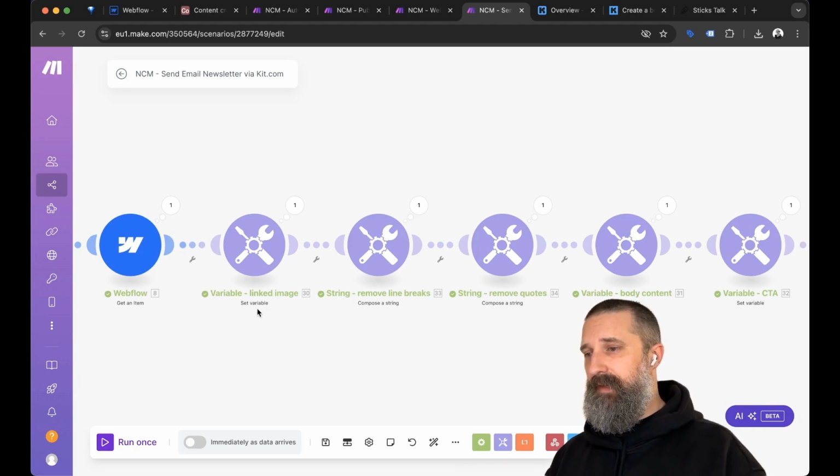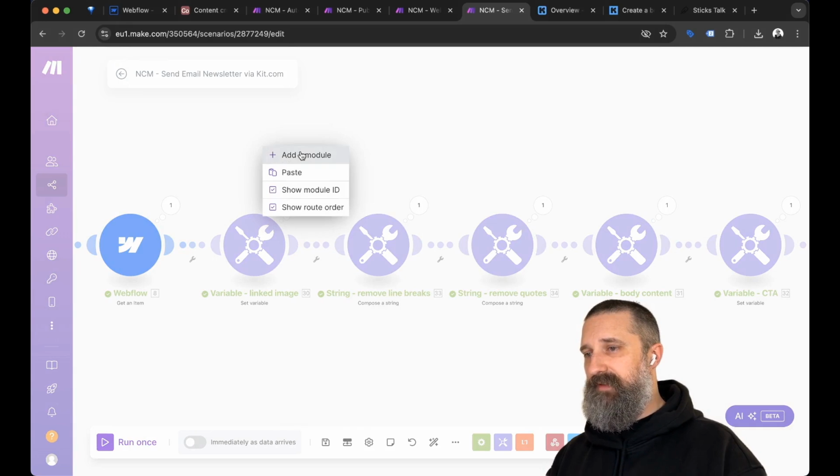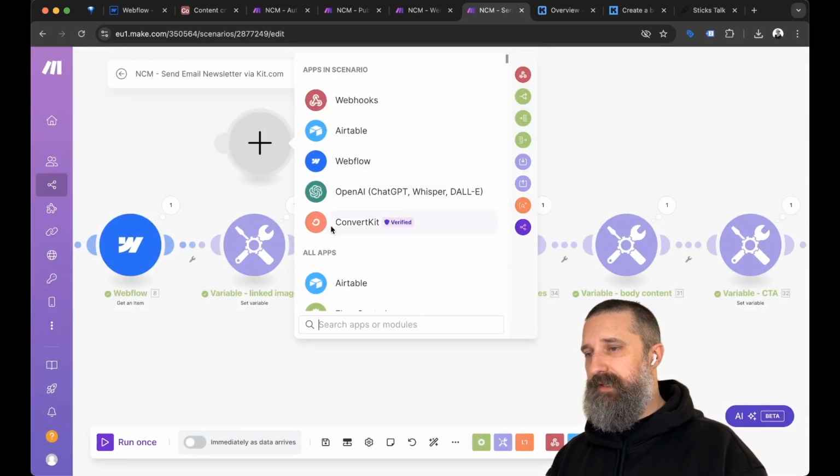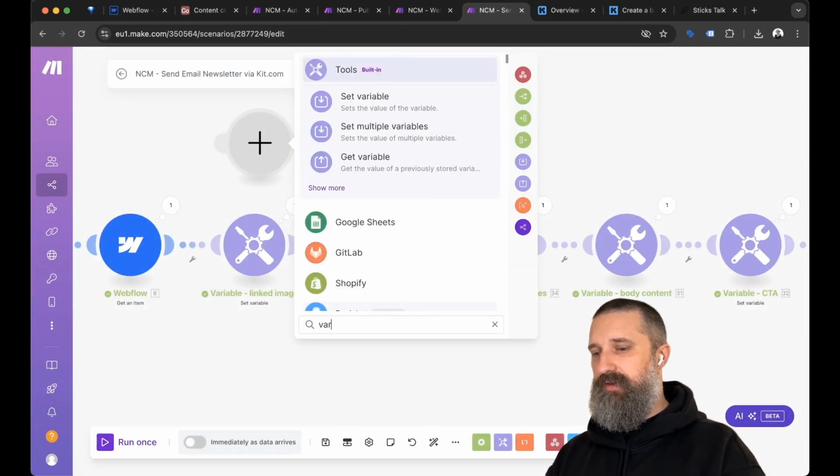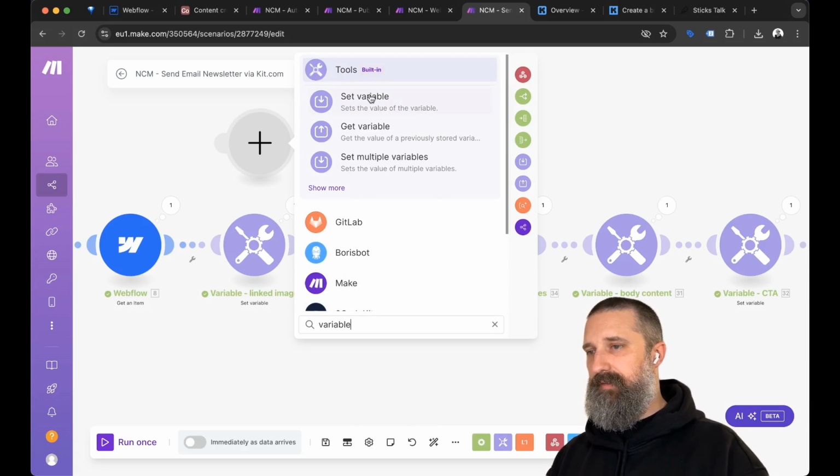and then it's done. If I wanted to put in a new module for a set variable, I can just add a module. I'll click on it, and then I'll search for variable. And we get the make.com tools module that's got various aspects to it, but set variable is one, and then set multiple variables is also a useful one as well.